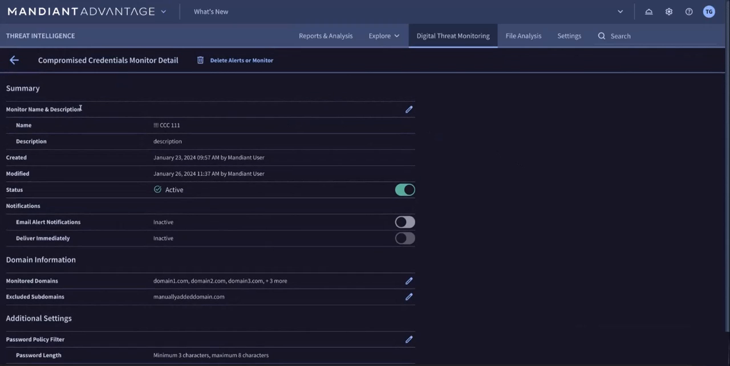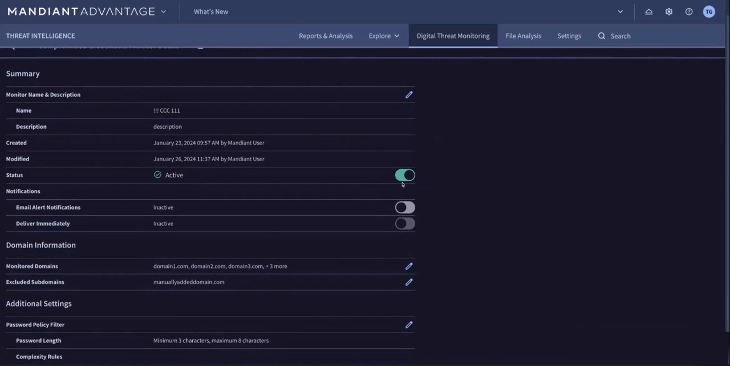So you can see here that we've changed the way the summary looks. You now have the name and the description, the created and modified dates, whether the monitor is active or not, whether email alerts are set to active or inactive or immediate or not, the monitor domains, the excluded subdomains, and then the password policies. And what's great is you can actually change these directly from here in the monitor itself by clicking on the pencil to edit or toggling the switch in order to activate or deactivate specific components.